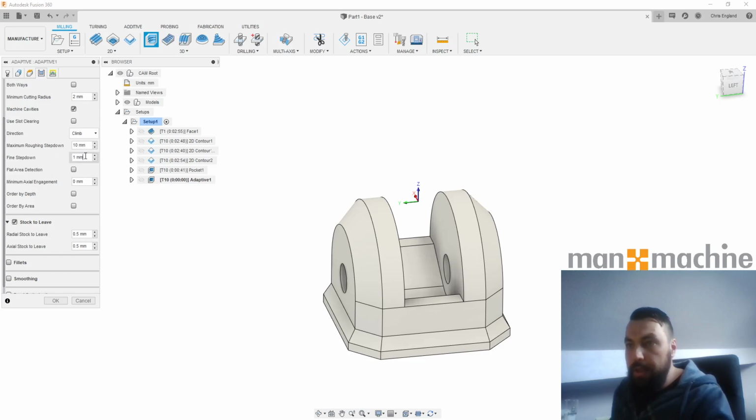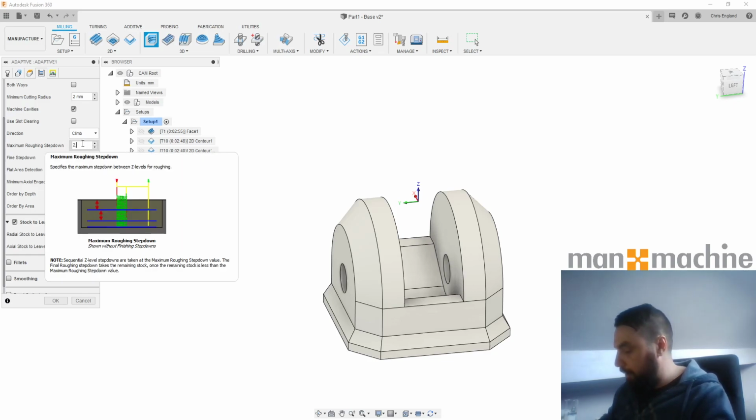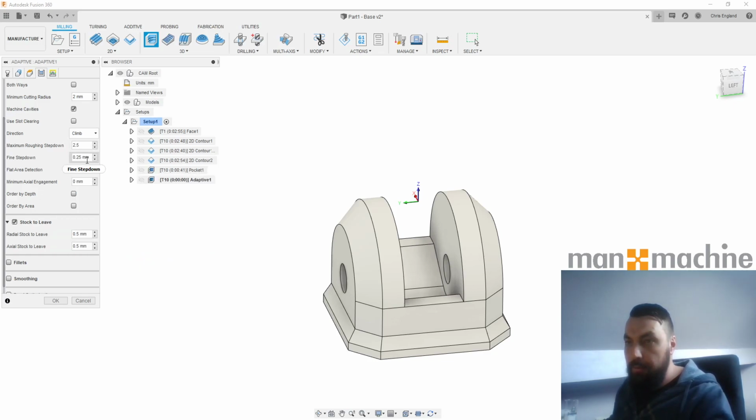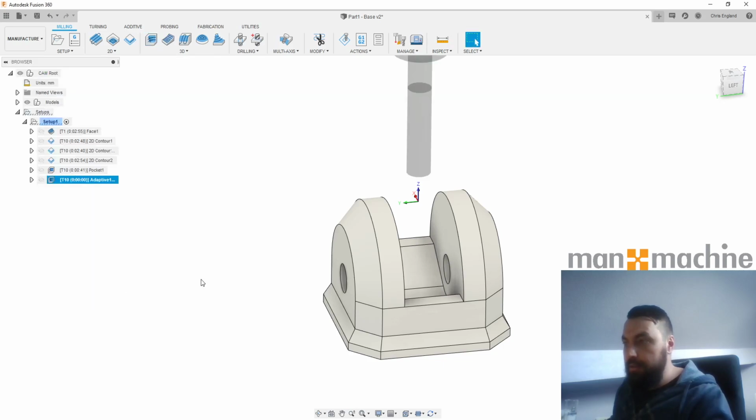And if I look here, I've got both a roughing step down, which is quite large. So I'm going to put that down to 2.5, and I'm going to look at my fine step down, which is anywhere where it has a curve or angled edge, it'll step down at a smaller jump so that we get a finer finish there. I'm going to generate that and see what it looks like.